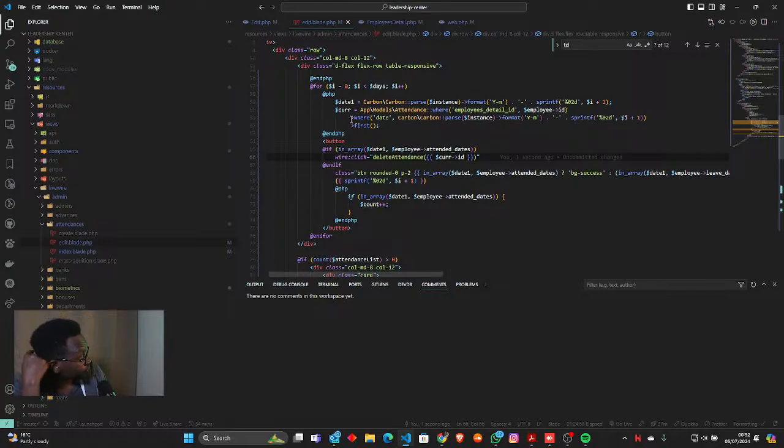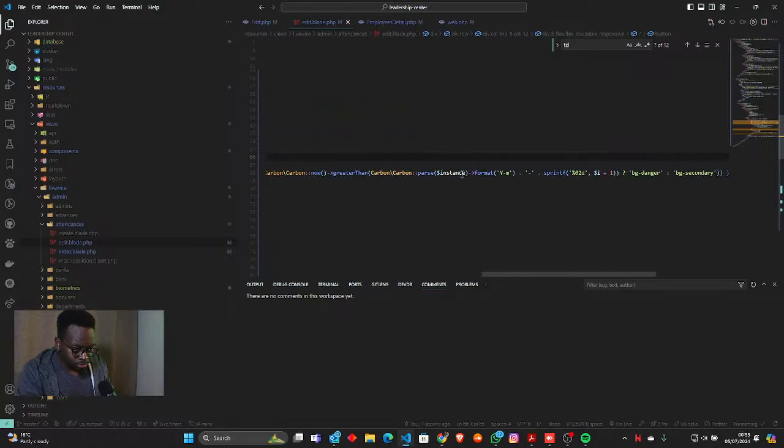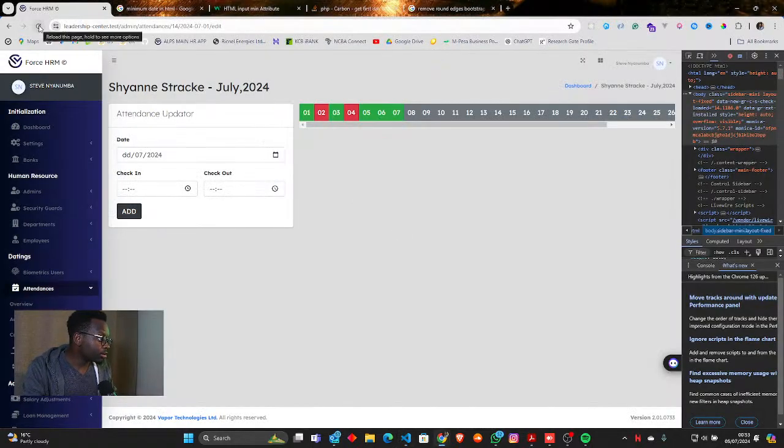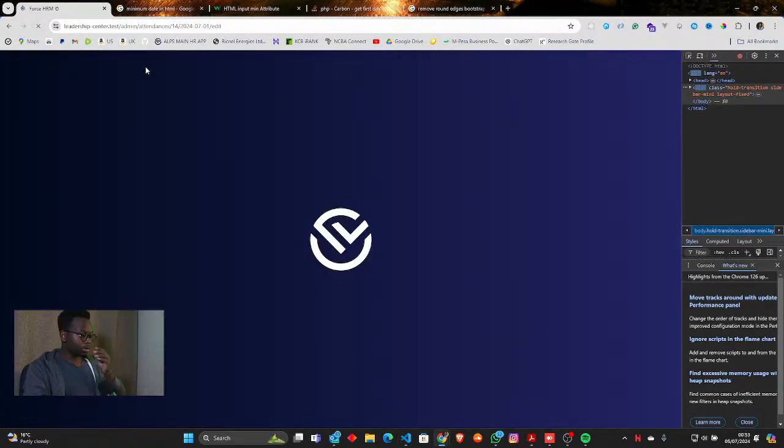Oh man, this is incredible. It wasn't used anywhere. It's a dead variable. It wasn't used anywhere apart from there. So let's see.